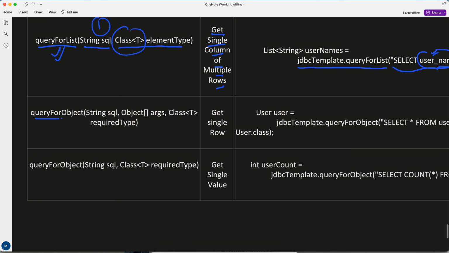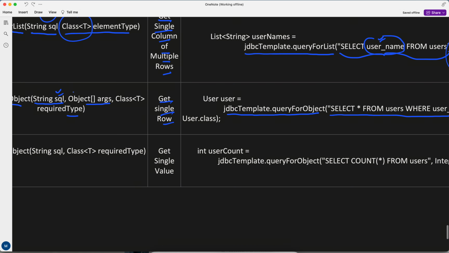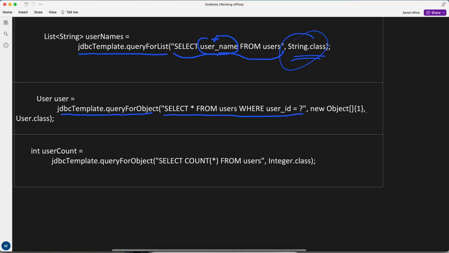Then the third query could be queryForObject. The first is your SQL query, then arguments and the required type. Get single row. This is used for fetching a single row. So JDBC template.queryForObject. The first is your SQL query. Select asterisk from user where user ID equals, it could be dynamic. So that's where your second parameter comes into the picture, object array. So I'm creating an object array, with only one element in the array.